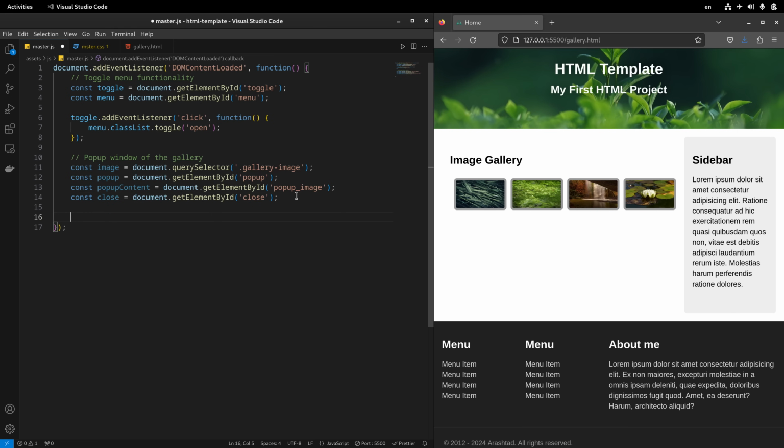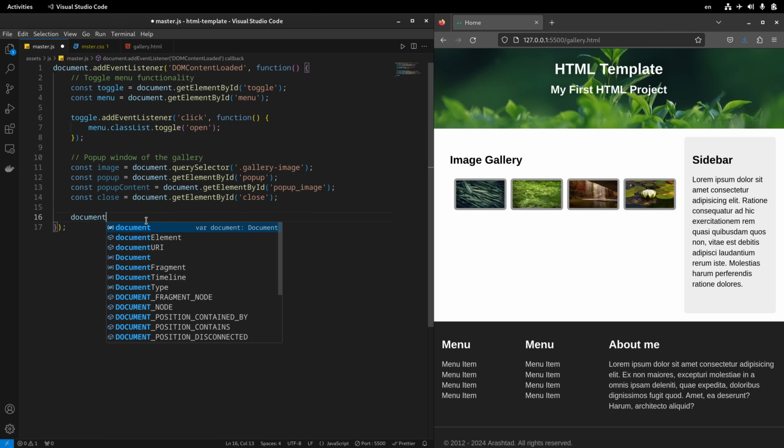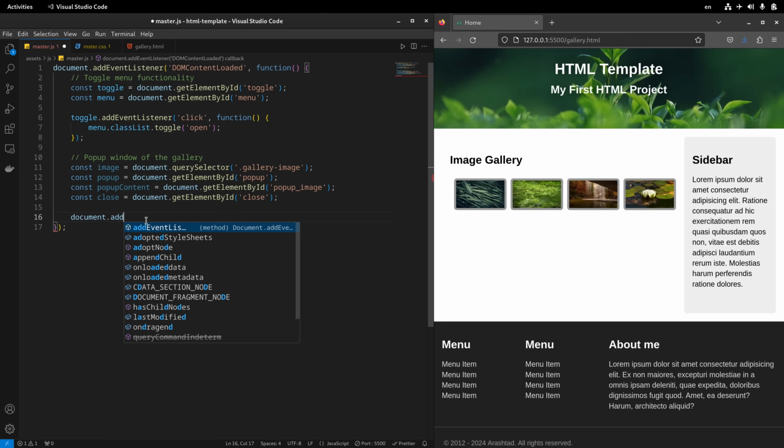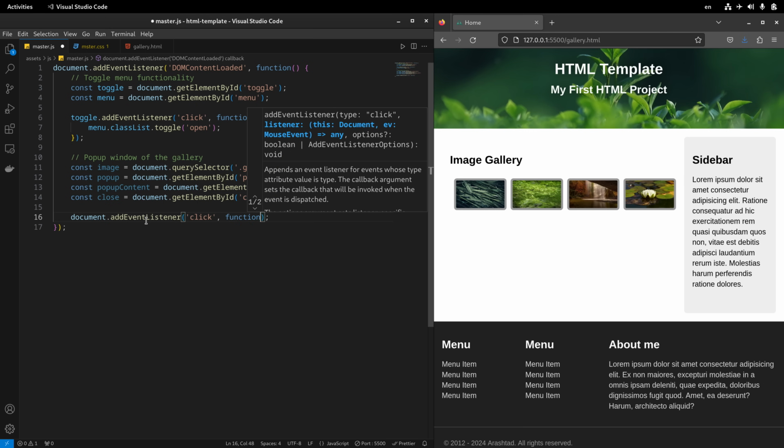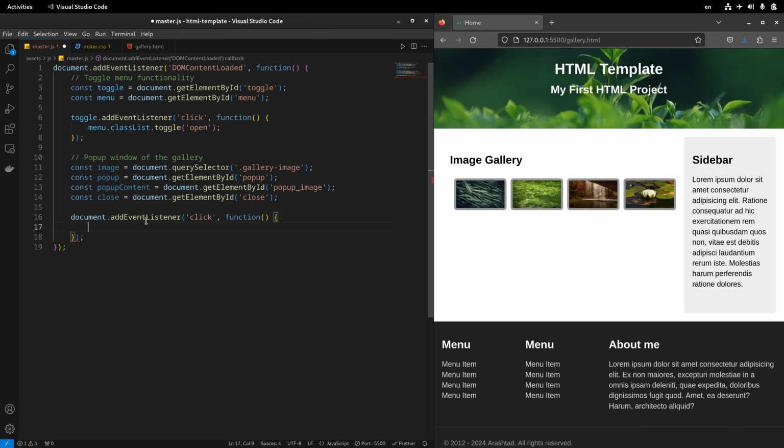Now I have all the elements and I'm ready to create the functions to load the image and close the pop-up. First, let's add an event listener to the document itself by document.addEventListener and set it to click. So any click on the document will be detected and compared with this function's conditions. And here we need to get the event, the item that is clicked.